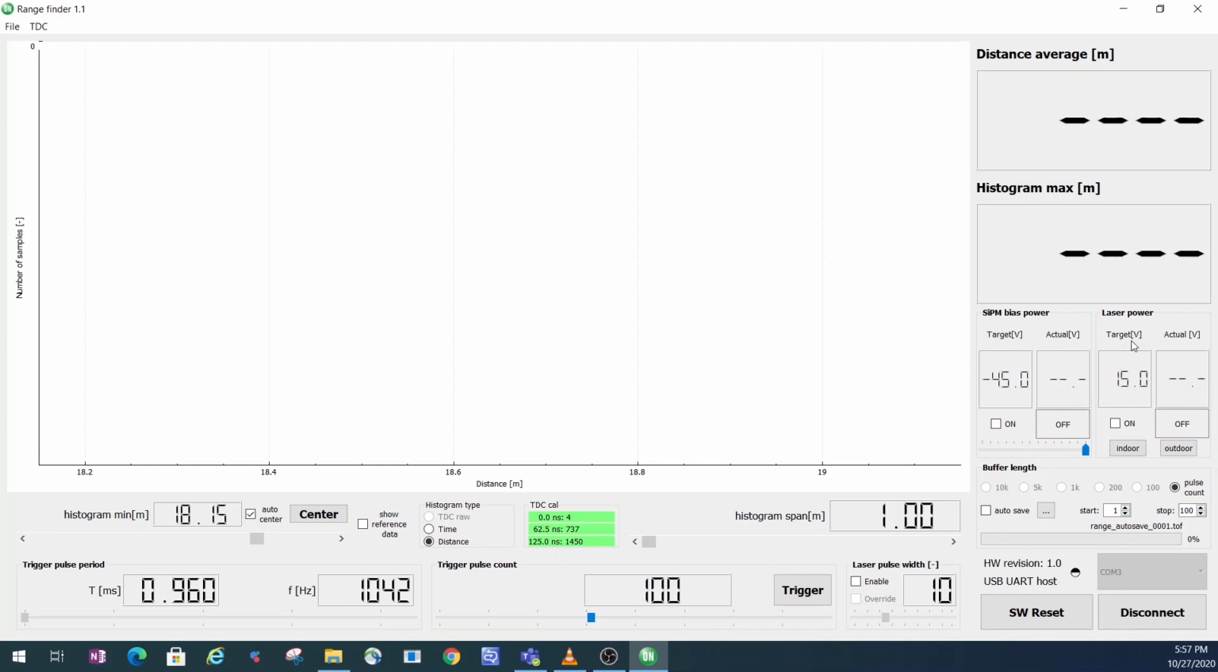Before measuring, the supply voltage to the laser diode needs to be enabled. This is a fixed voltage and not adjustable. Secondly, the bias voltage of the silicon photomultiplier needs to be enabled as well. In this case, the voltage biasing of the sensor is adjustable from -45 volts to -32 volts to adapt to different use cases of different light conditions.